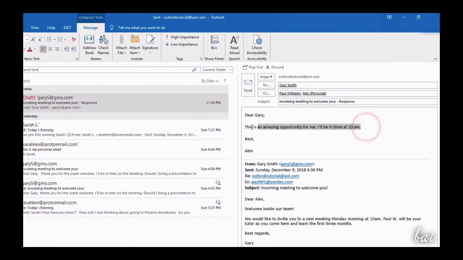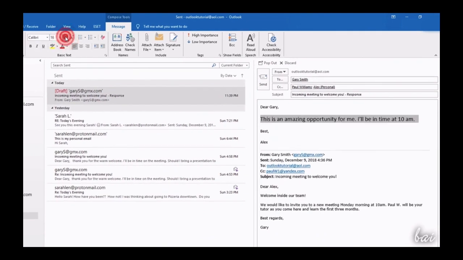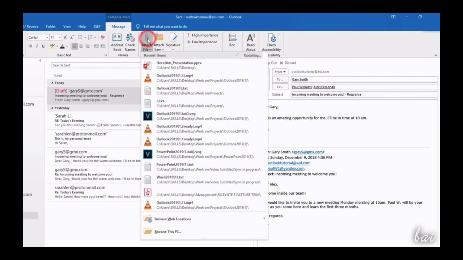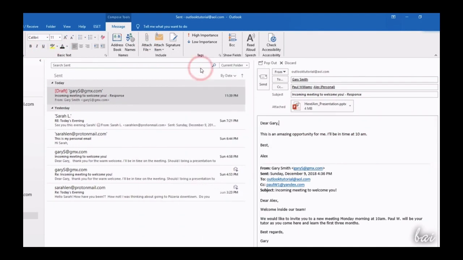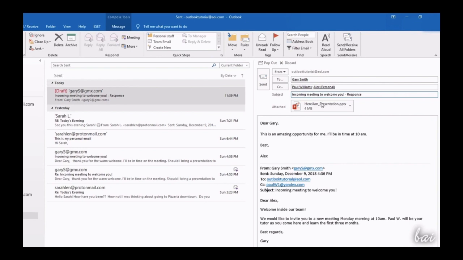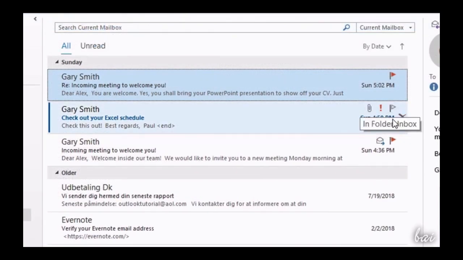From the Message tab above, adjust the text properties such as font family, size, style, color, and distribution, and use Attach File to add attachments to your email. You can also add files by dragging and dropping these on your email directly. Use High Importance to insert a red exclamation mark to the email and mark it as important.